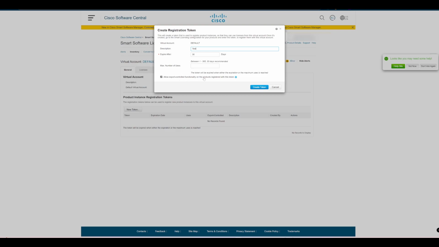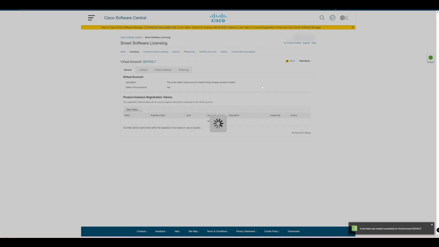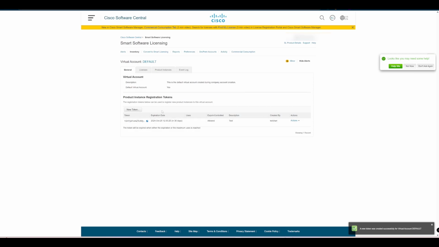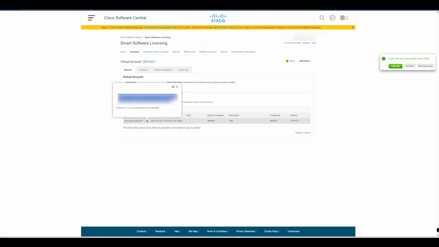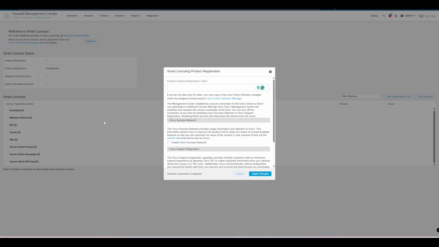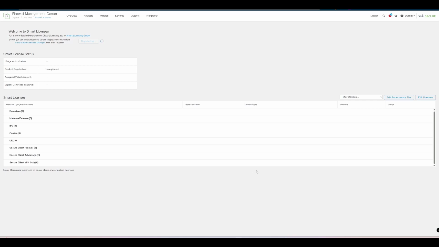And allowing export-controlled features, this is good for encryption purposes. So we just want to leave that selected. We'll create that token. And then once we've done that, we have that token. So now you want to click on this token and copy it. So I'm just going to copy this token now. And then what I will do is head back over to our Firewall Management Center. And now I need to input this registration token. So I'll just paste that in there. And then once I'm done, I'll just apply changes.